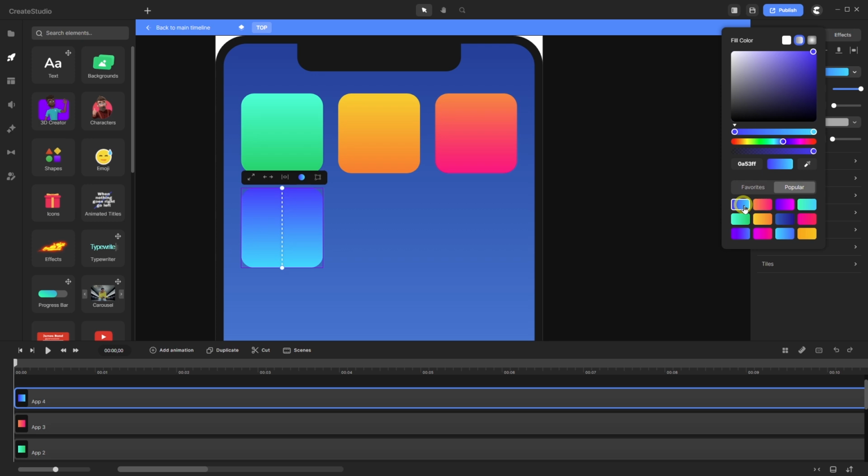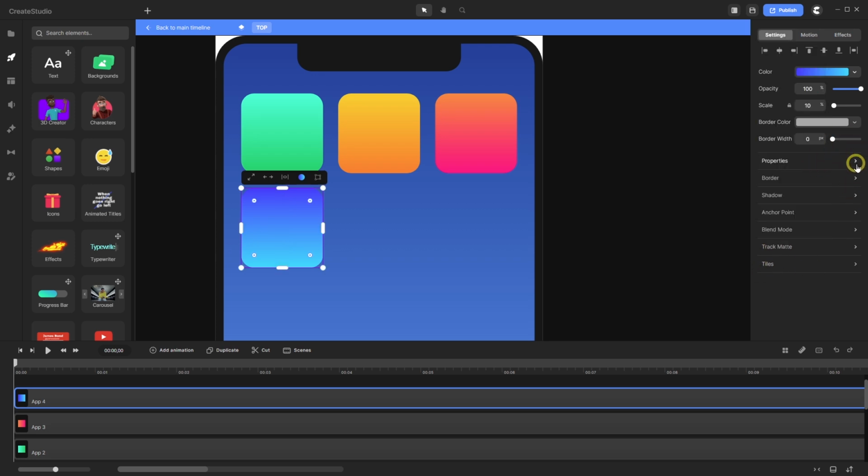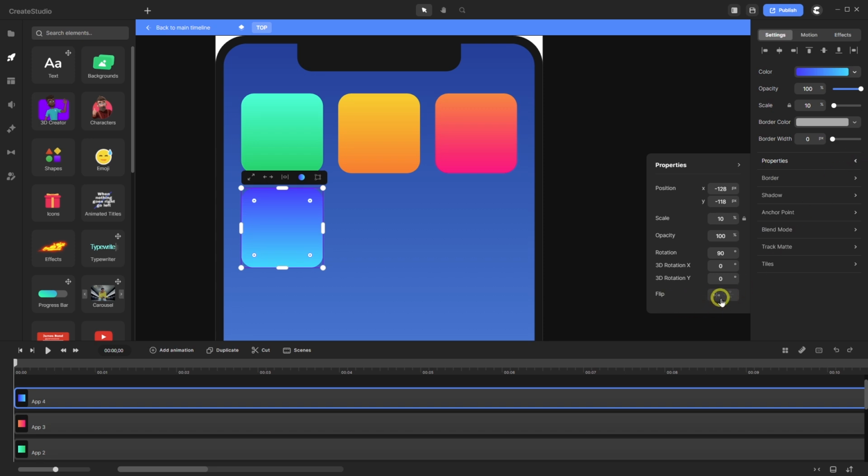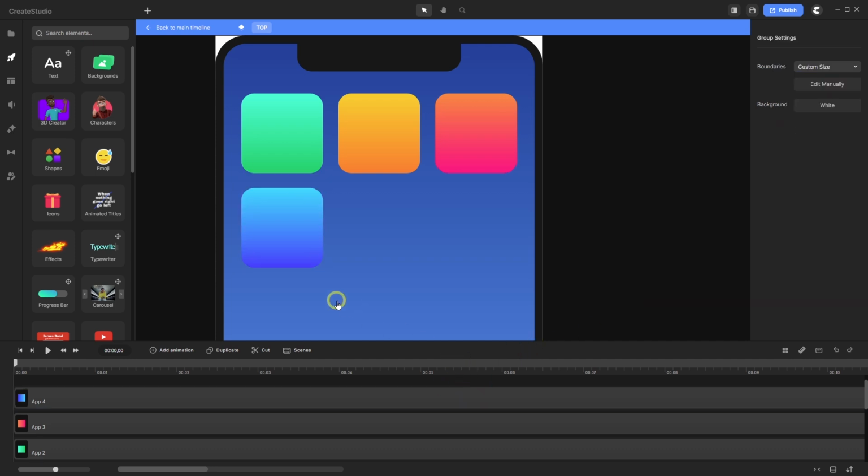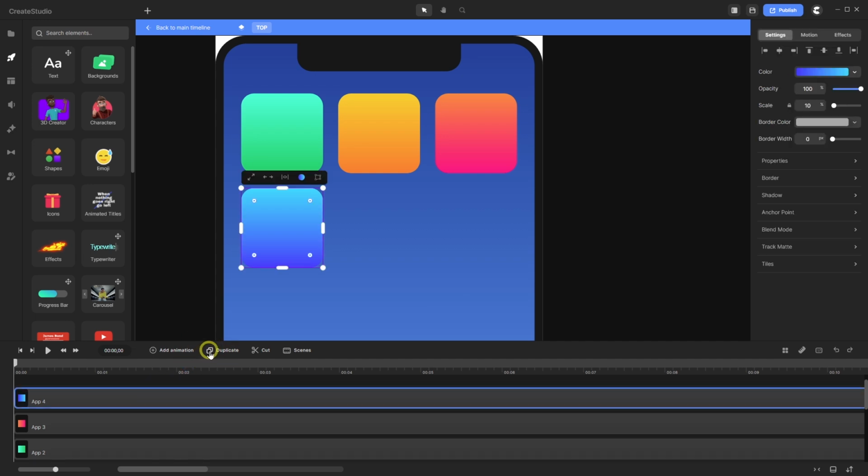If I want to change the direction, I can easily go into the properties and go with flip horizontal, because we have the 90 degree rotation. I have to go with horizontal, and then I have something like this here. And let's now duplicate it again for the last one.